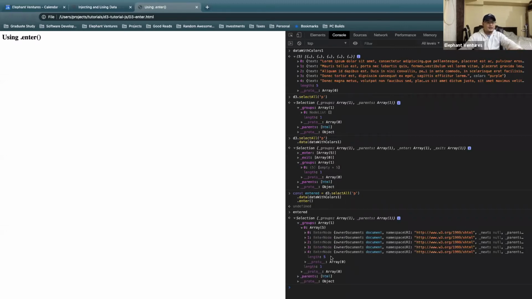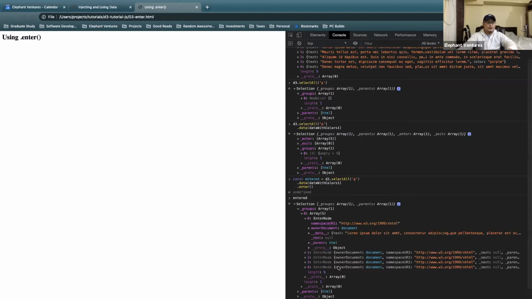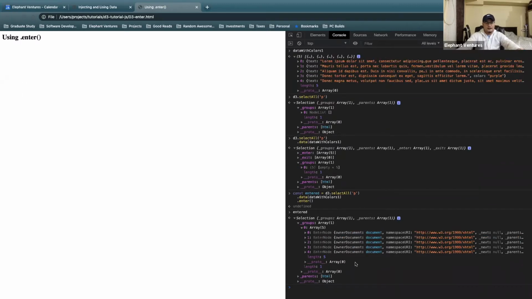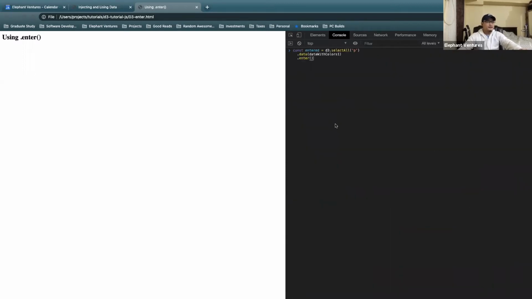So what happened here is that D3 created a placeholder for the elements that you'll be creating afterwards. So how do we work with that? How do we place the paragraphs? The next thing you can do, since we already have the placeholder, is to append the paragraph. So let me call it appended. We just put it there.